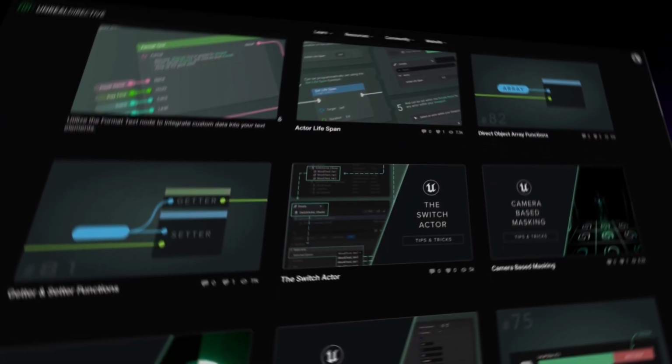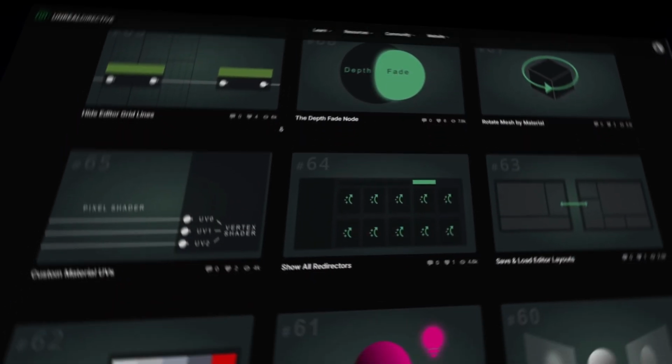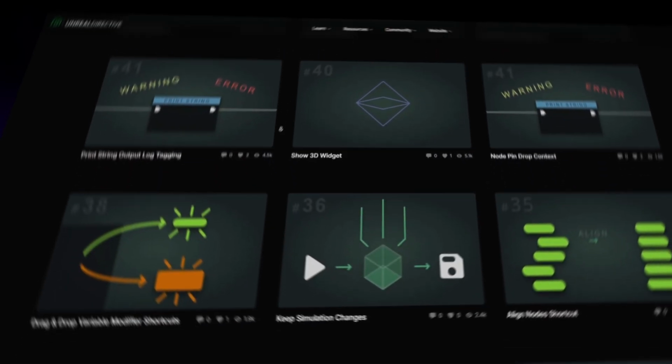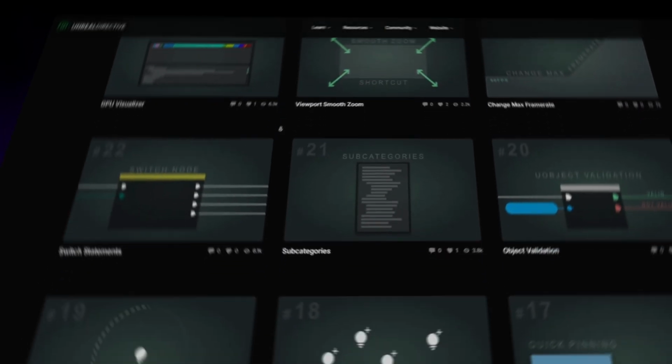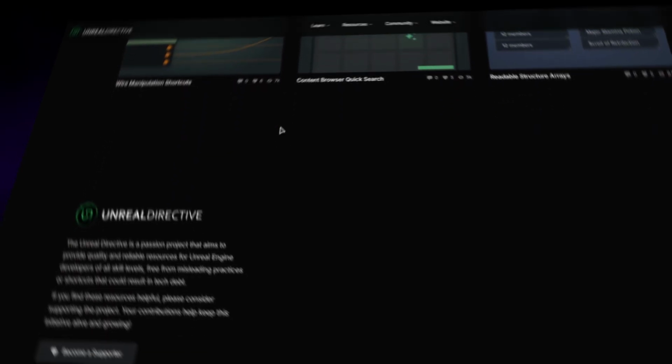The amount of content is pretty crazy, and it's useful no matter your skill level. If you're just starting out, it can give you a strong foundation and save you from picking up bad habits. And if you're more experienced, you'll still find small optimizations and tips that can speed up your workflow.